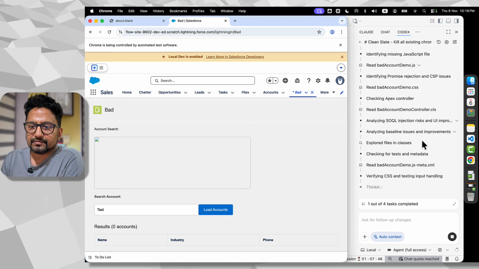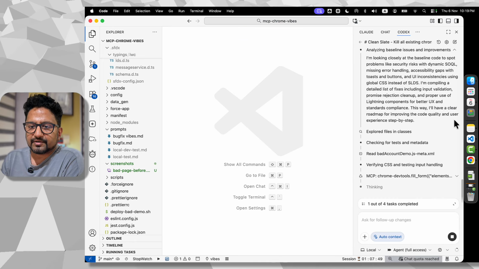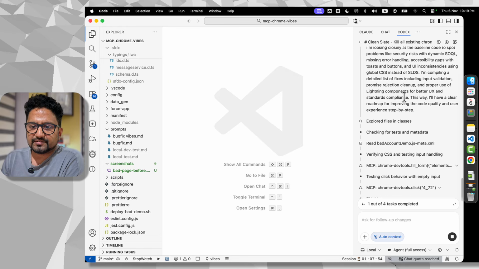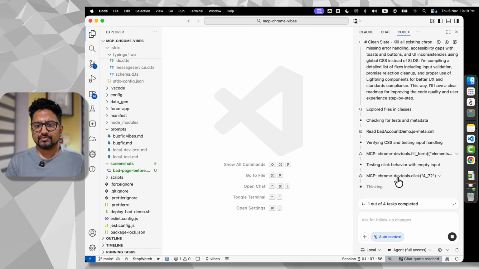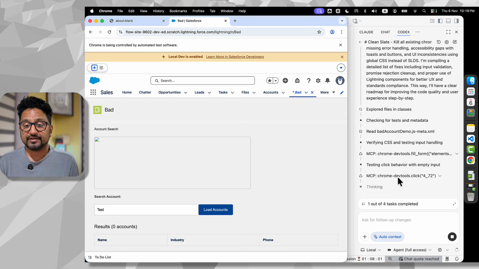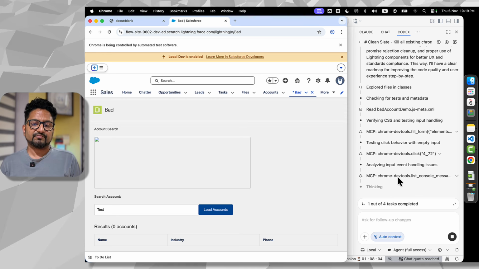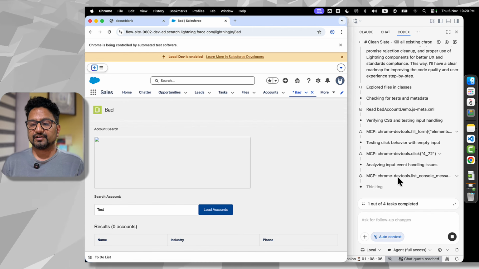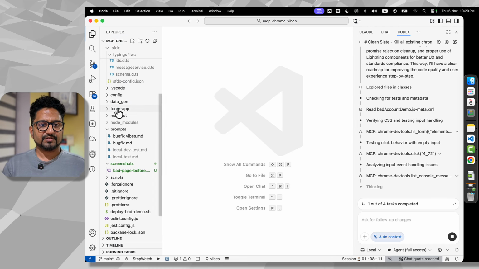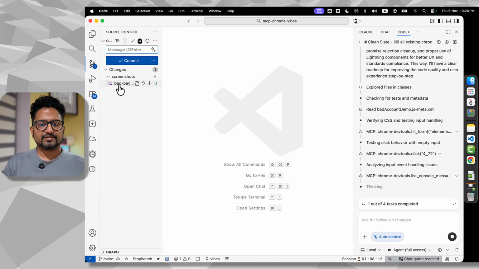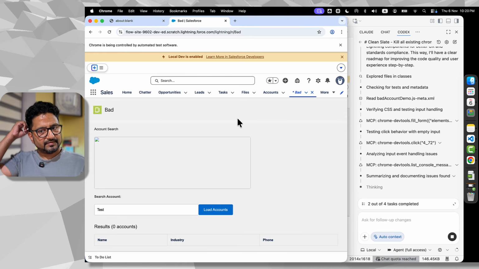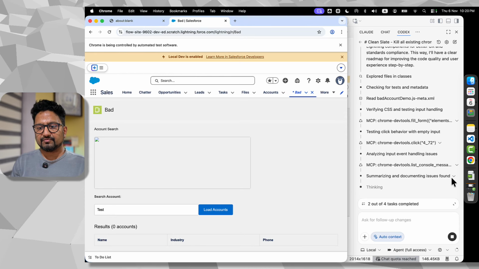Okay, so let's see what it is. So it is trying to check SLDS and these sort of issues. Now it is trying to check the click behavior, again testing the thing after reading the code. So this is interesting. It took a first pass on the UI, then it read the code and is trying to come back to it again to test it further. I think no code changes are done. The Git history, it just took a screenshot. So now it is creating a summary of all the issues found.